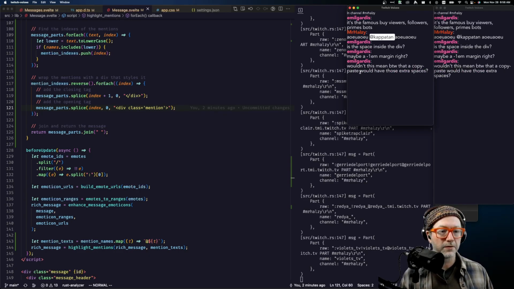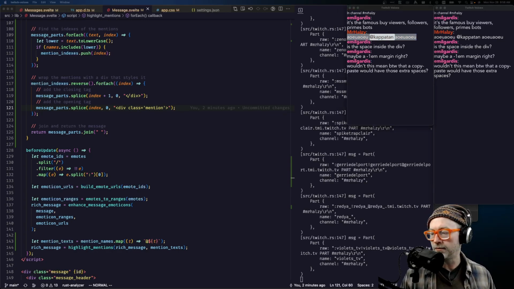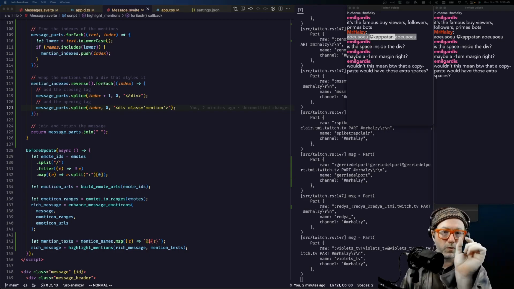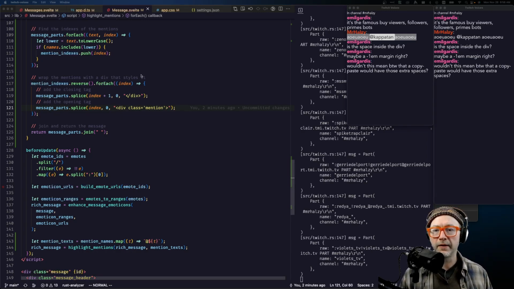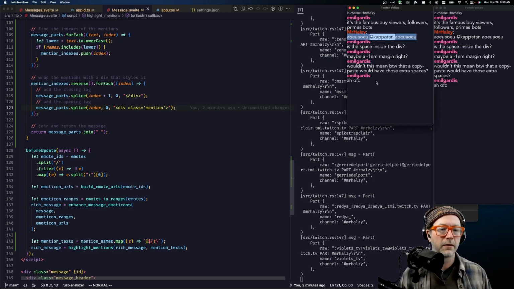That copy paste would have those extra spaces. Oh, it might. Well, let's see. Let's copy that and paste it in. No. Because HTML will naturally collapse extra white spaces into one character, so you don't end up getting to copy them. Same with new lines and tabs and things like that. Oh, this is interesting. I wasn't expecting this, but it makes sense.